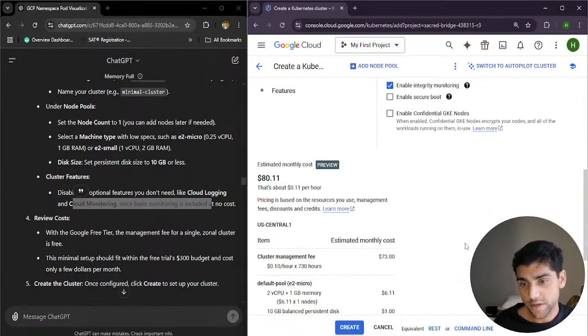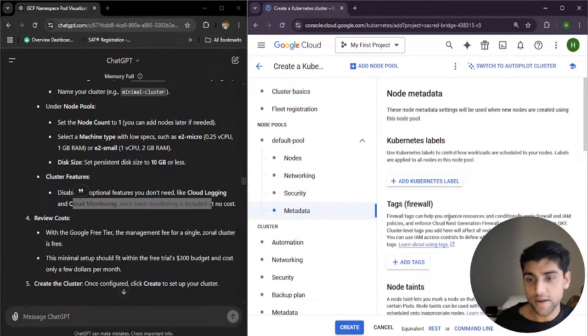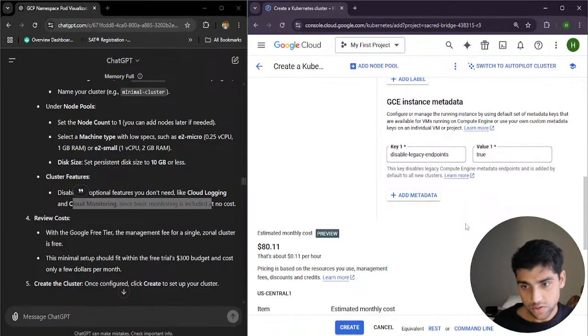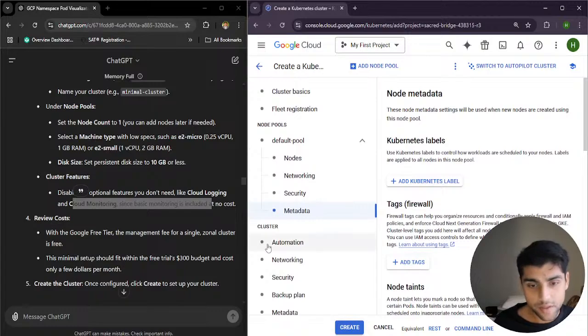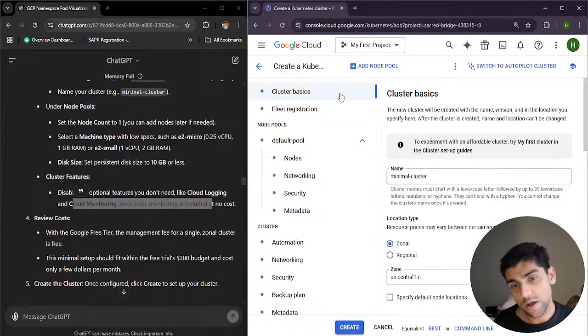Networking is just nothing, right? And then we have security. Just keep it as the default. And then we have metadata, which is also by default. After that, we have cluster automation, networking, security, backup, metadata, and features. We're all pretty much good to go.